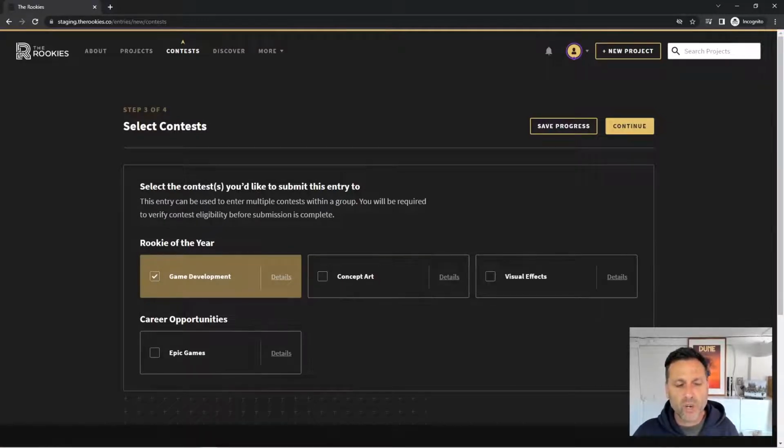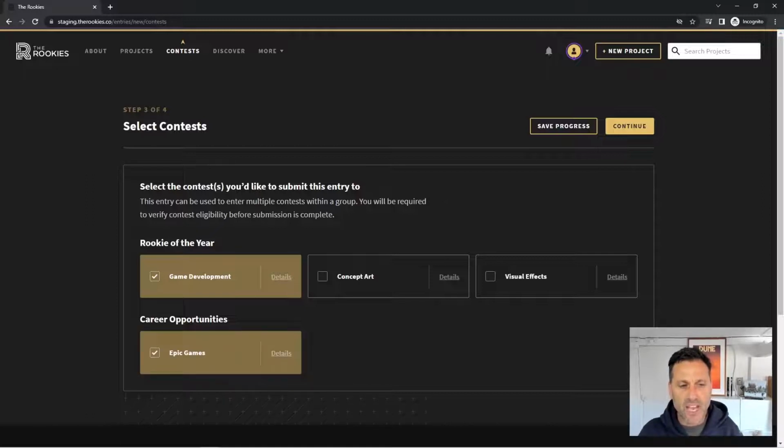And then if I wanted to create another entry for concept art, for example, I would go through the same process that I just did then. I would create a unique entry and then enter that into concept art. For this, I'm happy with game development. Maybe this entry is actually all my work, and I wanted to also submit it to Epic Games for that career opportunity. And that career opportunity could be an internship, could be a portfolio review. But that entry that I've created, I'm not going to be adding any more projects to it. It's actually going to be relevant for this career opportunity. So I can select both of them at this stage.